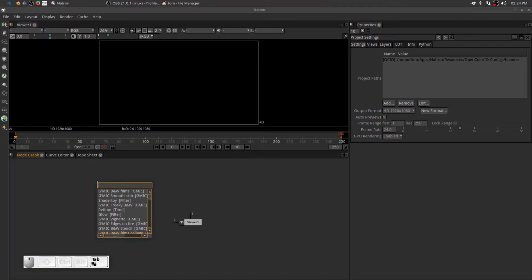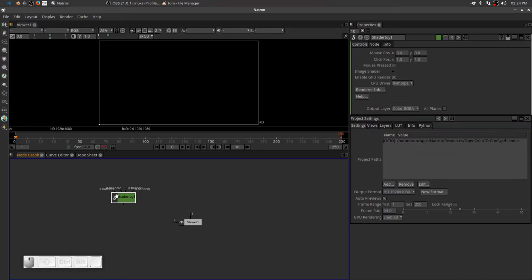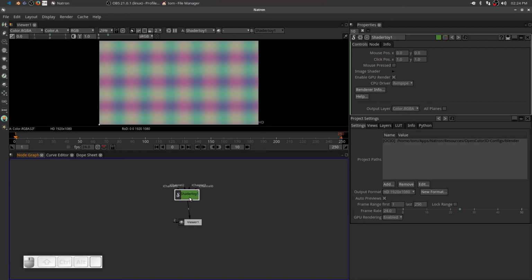First thing we want to do is hit the tab key and bring up Shadertoy, the Shadertoy node. And it's not connected by default, I guess, so we will press the number one to connect that to the viewer. And we'll take a look at the default behavior by clicking the play button. The default behavior just looks like a random bunch of colors in a crosshatch pattern, so that's pretty cool.